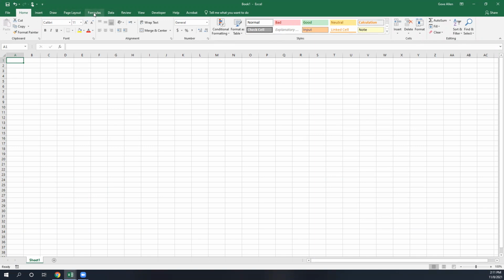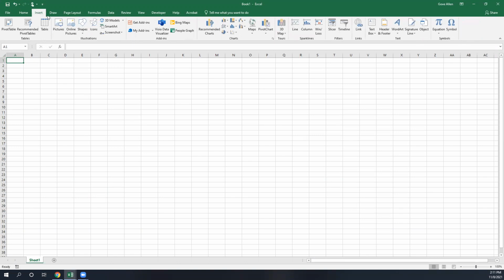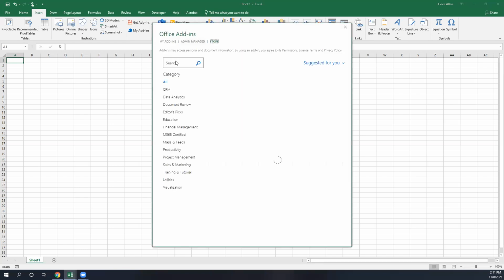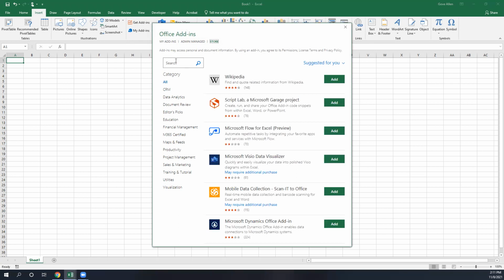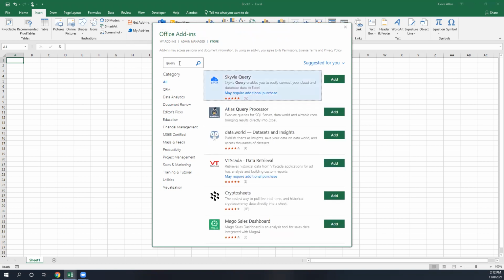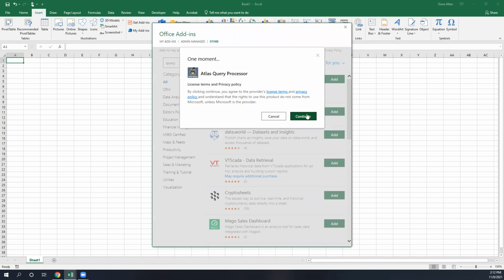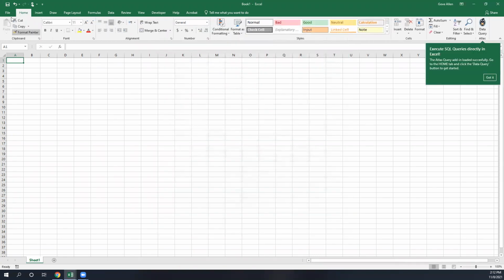If we come to Insert, there should be something like Get Add-ins or Microsoft Store. Are you able to access that on your computers? Yeah, in the back, you're giving me the thumbs up. Thank you. I'm going to type in "query" here, and we're going to use the second one, the Atlas Query Processor. I'm going to add this. Continue. Once you add that, this little icon should show up on your home menu.